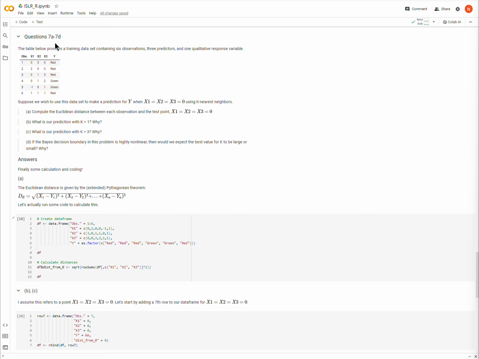Okay, so the final question for Chapter 2 in An Introduction to Statistical Learning, so it's questions 7a through 7d. But before I start on that, I want to say that there are also applied questions at the end of every chapter, so there's conceptual and applied.